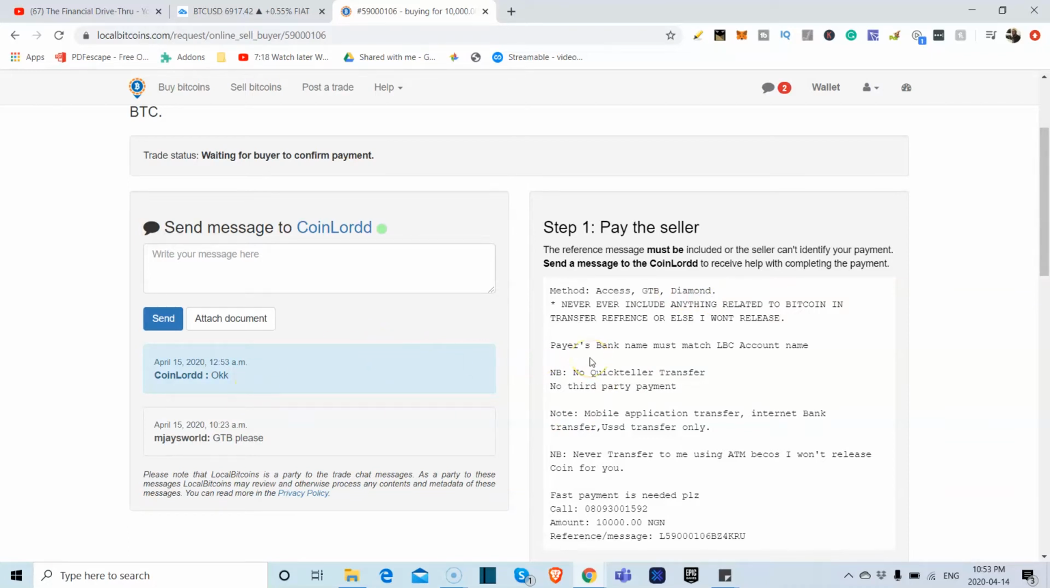So what happens here is my message to him was basically telling him the bank I would prefer to do a transfer to him from. And then what he needs to do now is to send me his account number. Once he sends that account number, I'm basically going to do the transfer and then notify him that I've made the payment. You know, once that happens, he releases the coins.